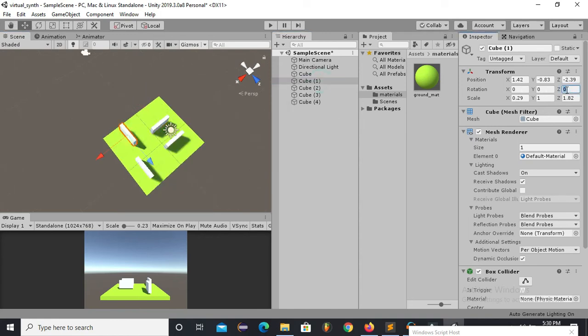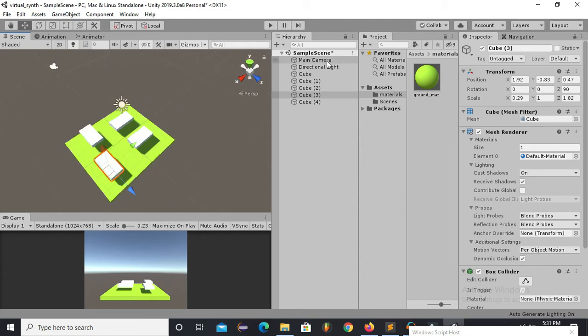Now I will rotate them. It's up to you, you can create your own maze. I'm just creating it randomly, so you can create a very complex maze. It's up to you. Now I will place each cube on the ground because you can see that they are in the air, so let them sit on the surface.